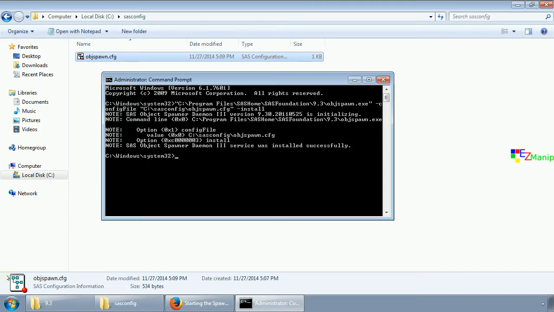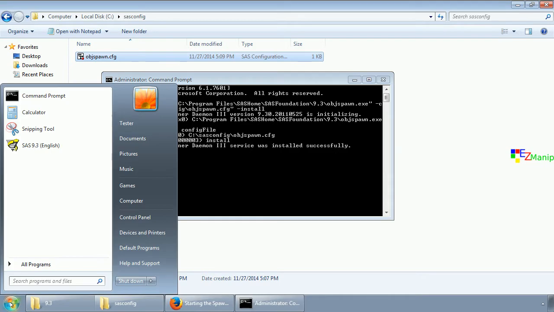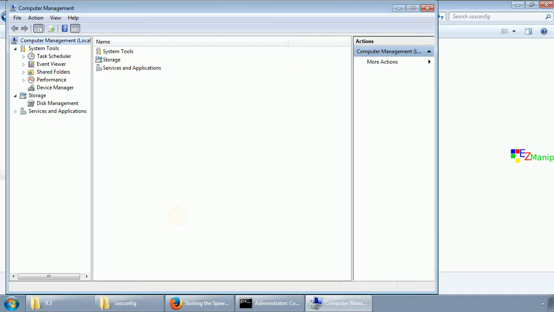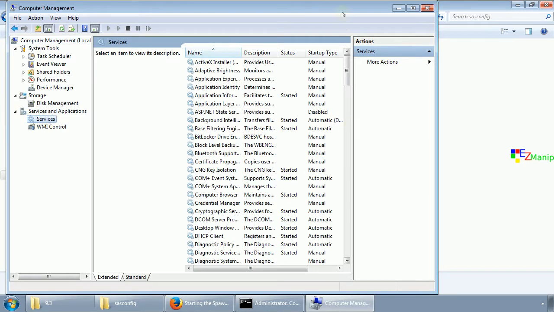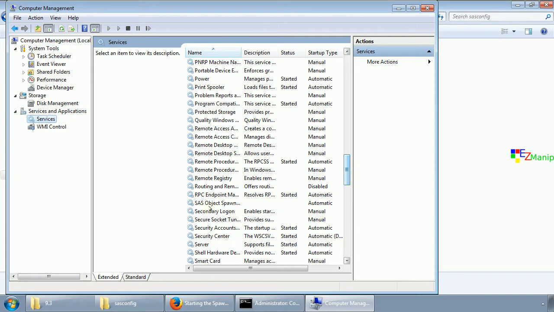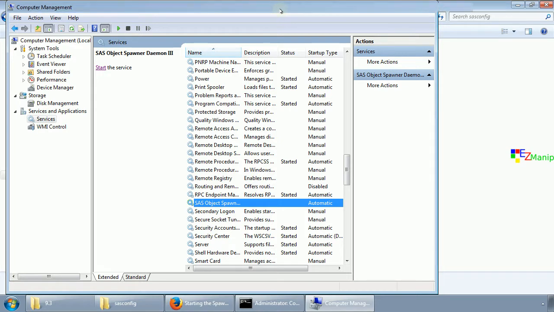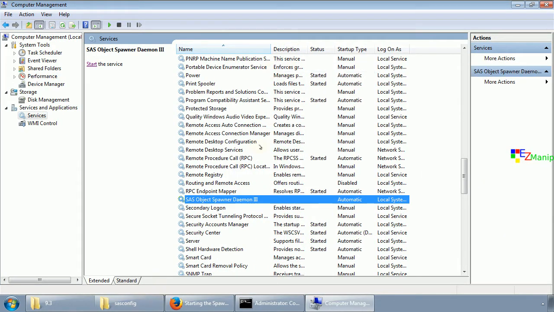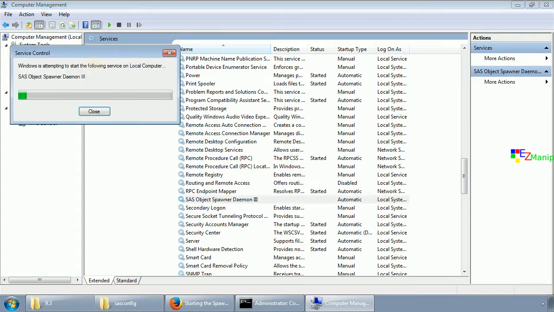Okay. So now let's open our services location to ensure that the service was installed properly and that it can run. Services. Let's go down. Alright, we can see our SAS spawner here. Let's maximize this, increase. And we just click on start.